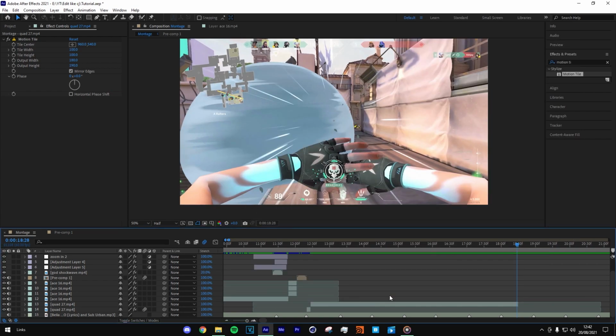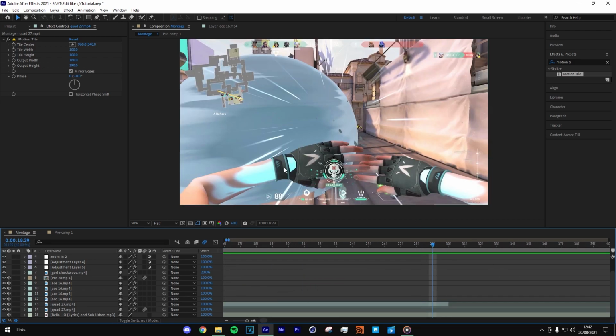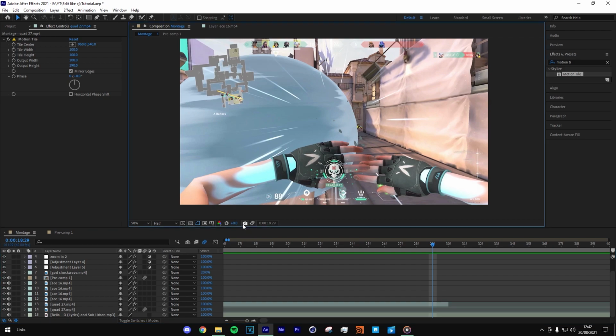And what we want to do now is go to the last frame before the clip ends, which is roughly here. Click this little camera icon, which will take a snapshot. You'll hear a satisfying camera sound actually.